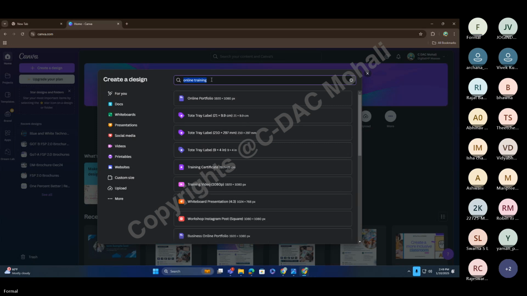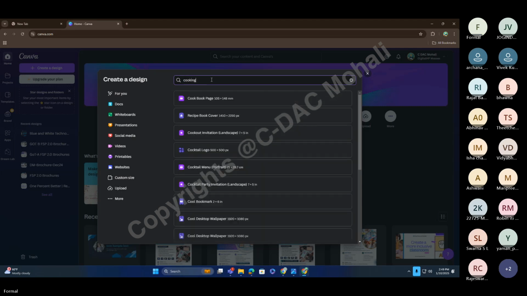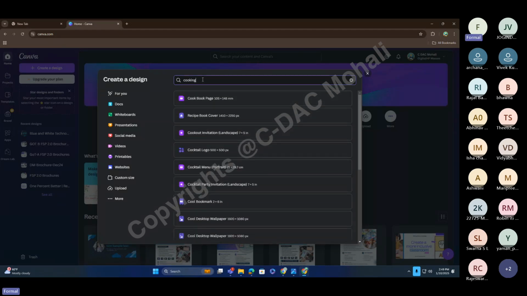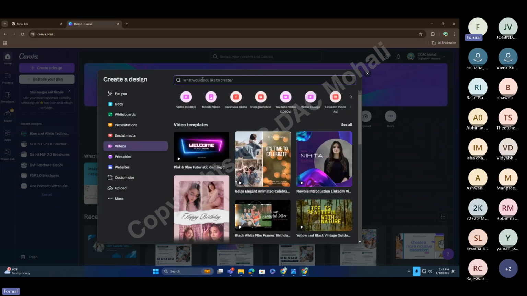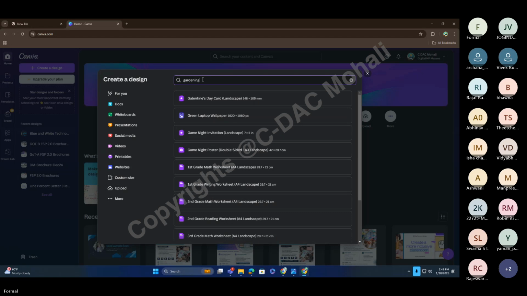Any other word we can type, say cooking. Okay. So here you can see cook book page, recipe book cover. So different types of things are there. For any hobbies, for example, if you have hobby of maybe gardening, so you will find something like that.